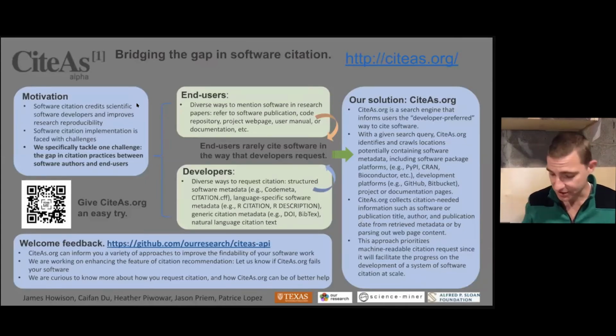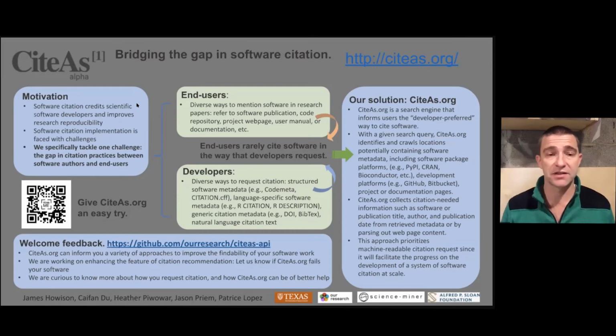So CiteAs tries to bridge this gap. I worked here with Heather Piwowar and Jason Priem, who worked on Impactstory and are now working on Paywall, and Kaifan Du, who's on the call, a student I'm very proud to work with. The bottom line is that people who make scientific software do request citations, but the ways they do it are quite irregular, right? In the small data set that we looked at, about 147 packages or mentions of publications.